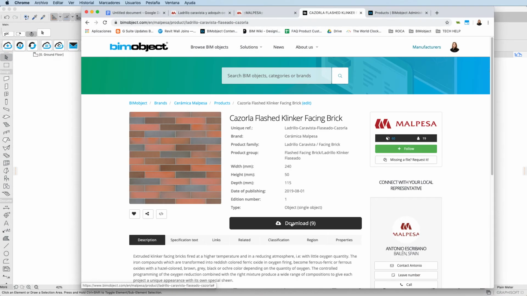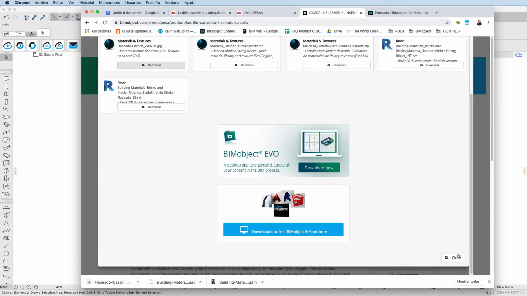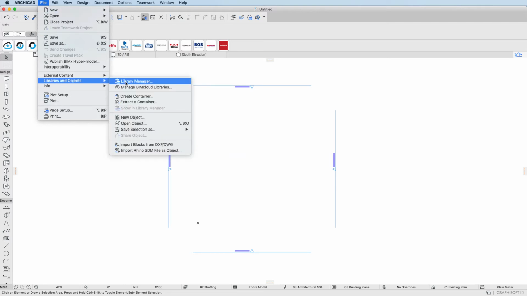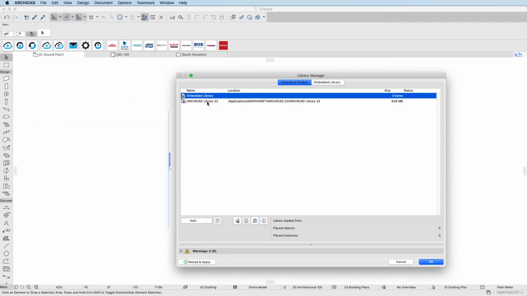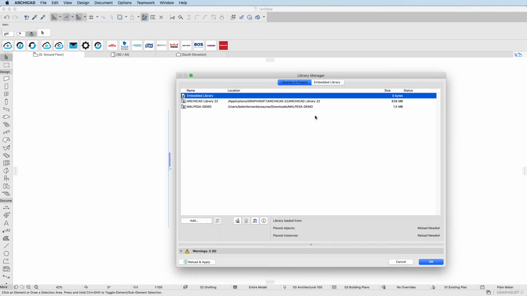Moving on to ARCHICAD, we'll need to download all three objects available: the GSM sample object, the AAT or attributes file, and the texture file. Then, we must link the folder where we have stored our textures and sample objects to the project by clicking on File, Libraries and Objects, Library Manager, and then selecting the folder.